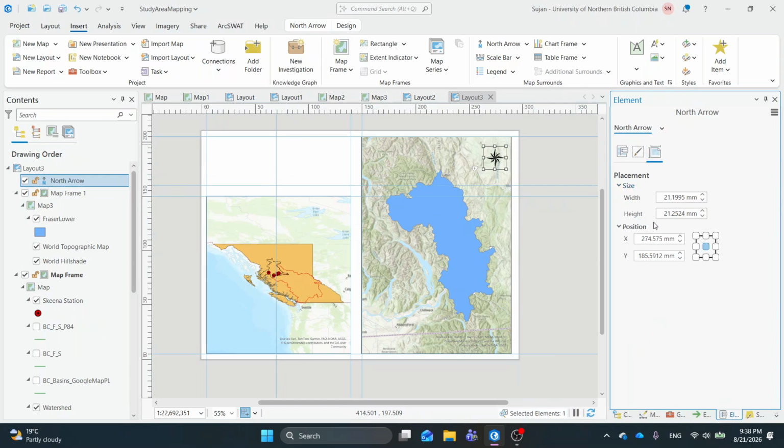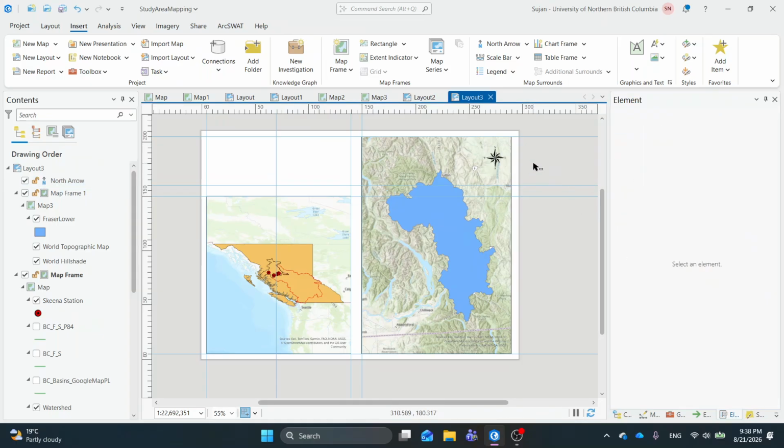And there may be other things, like the placement, width and height. However you want to adjust, you can increase or decrease the placement, and also the position, and you can select where you want to position it based on the width, whatever you want. So this is how you can work with the north arrow.